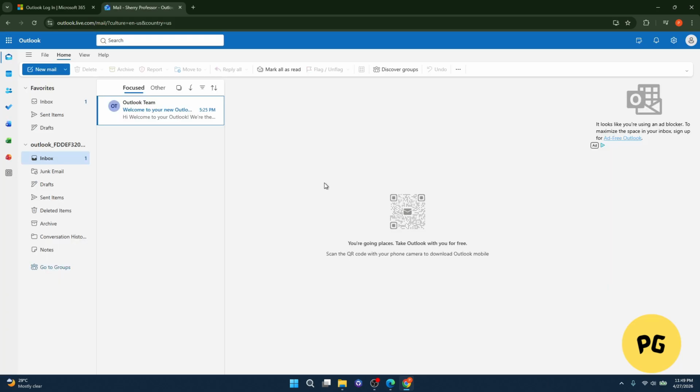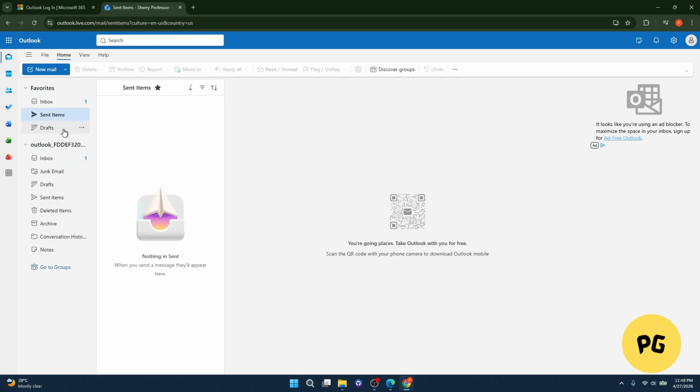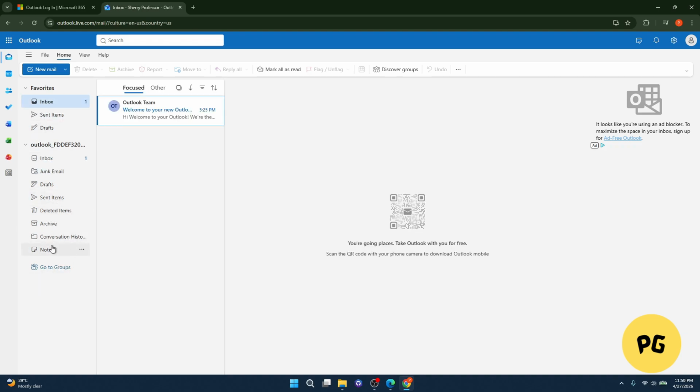Now that you're inside your Outlook account, you have a couple of options for transferring your emails. The easiest method is simply logging into your Outlook account on your new computer. Your emails will sync automatically. But if you want a backup or need to transfer specific emails, you can save them to an external drive.